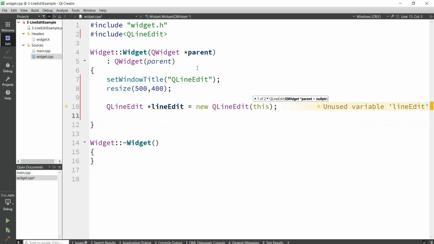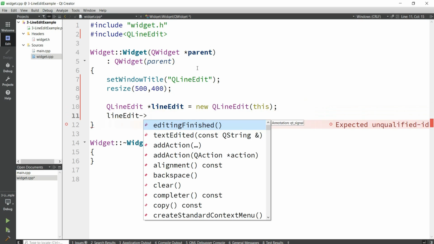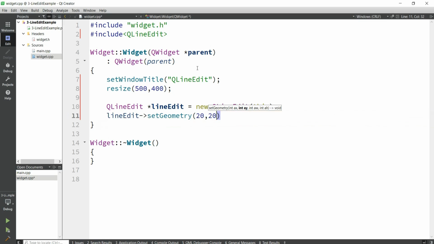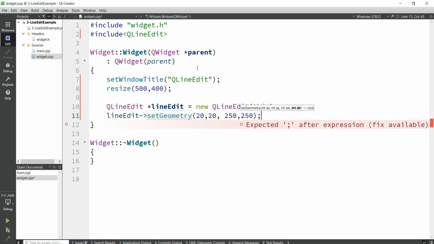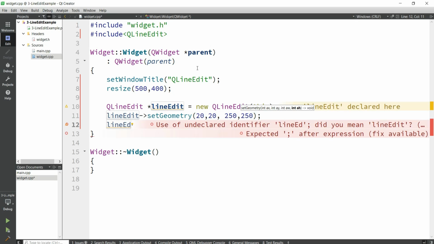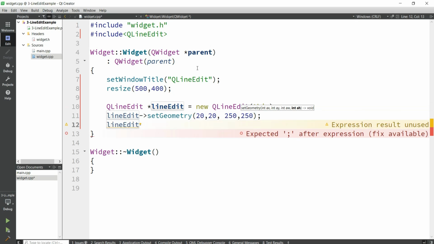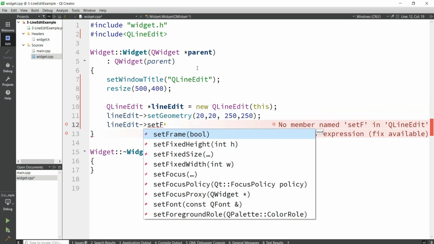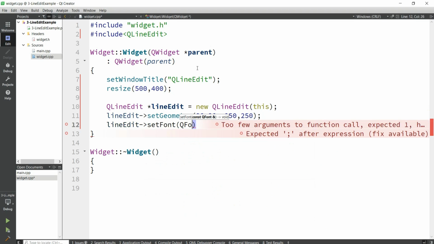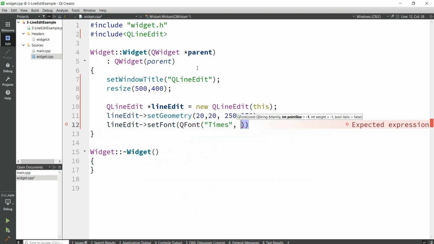Okay, and we can pass the parent as this. After that, let's also set a geometry for the line edit. So lineEdit, set geometry. We can give the x and y position 20, 20, the width and height like this. Also, we can set a font. So lineEdit, set font, and I can just use QFont. We can just give the font type and also the font size.